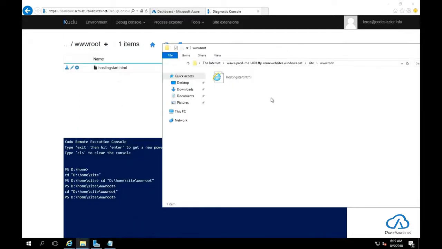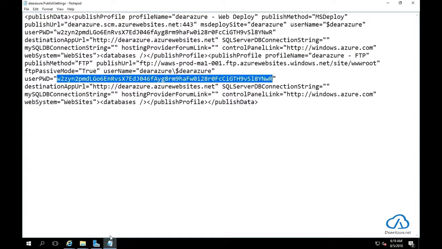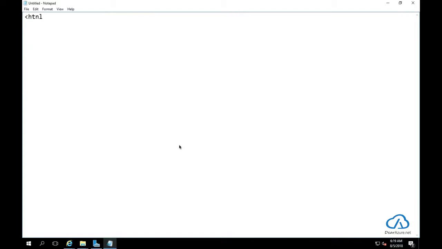So now what I'm going to do is create a new HTML file. So let's say it's HTML, slash HTML. And let's write: welcome to the Dear Azure Session on Azure Web App. Okay, so this is going to be my page content. I'll just save this as index.html.